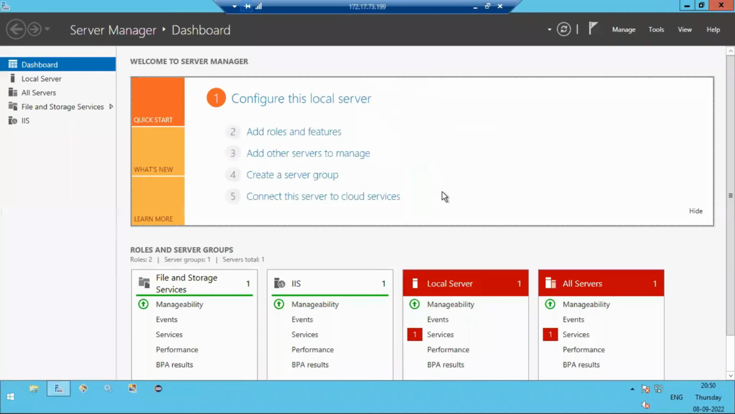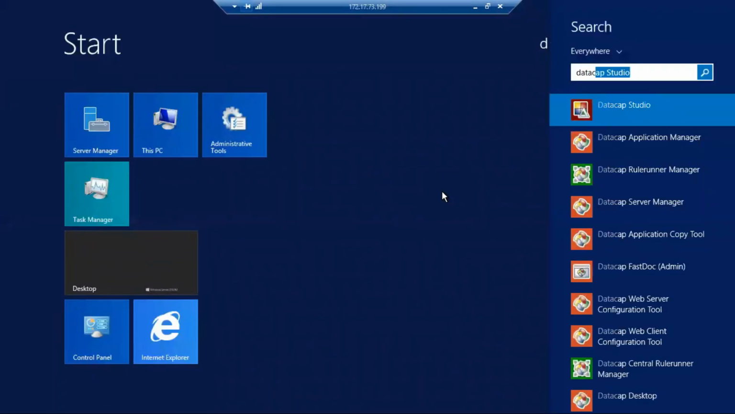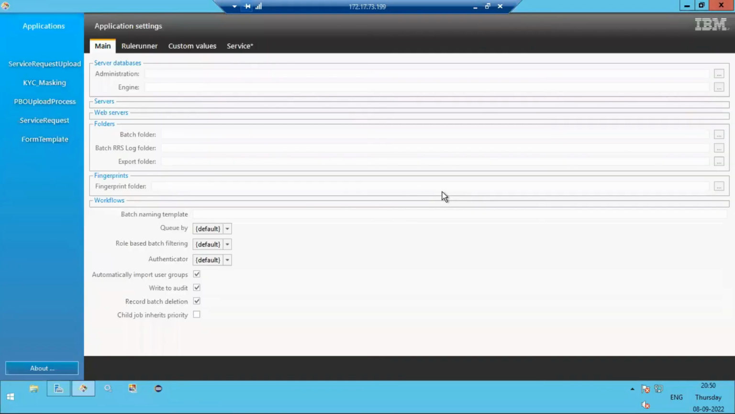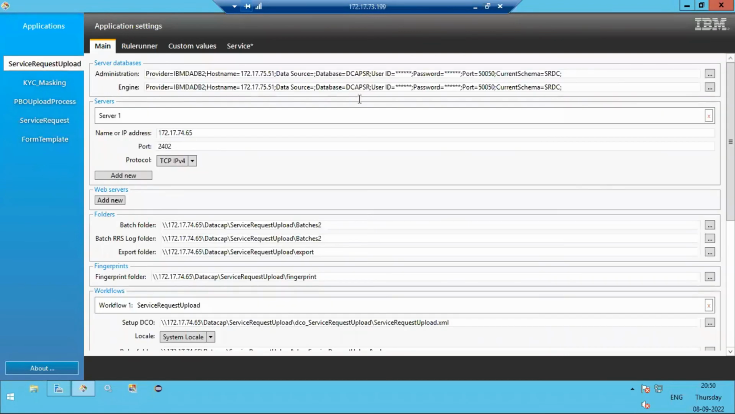Now I'll show you the Datacap Application Manager. Do you know what this application manager is? Here we can see which folder it is scanning and all the configuration: which database, which server, which IP address, where the batches folder is created, where the log file is created, where the requests are coming from. When we were kids we said the CPU is the brain or heart of the computer. So in Datacap, the application manager is the heart or brain of Datacap.